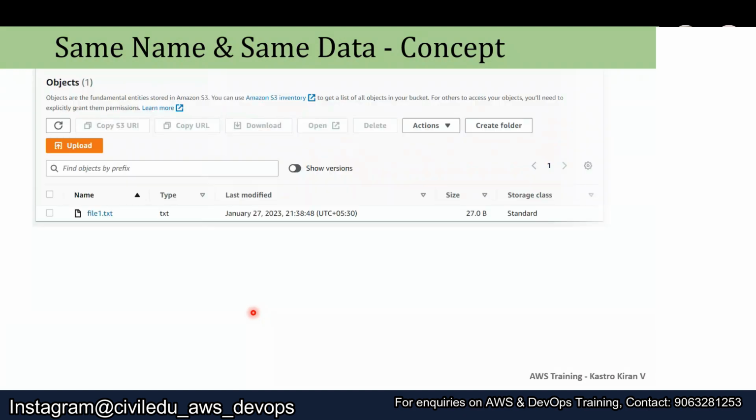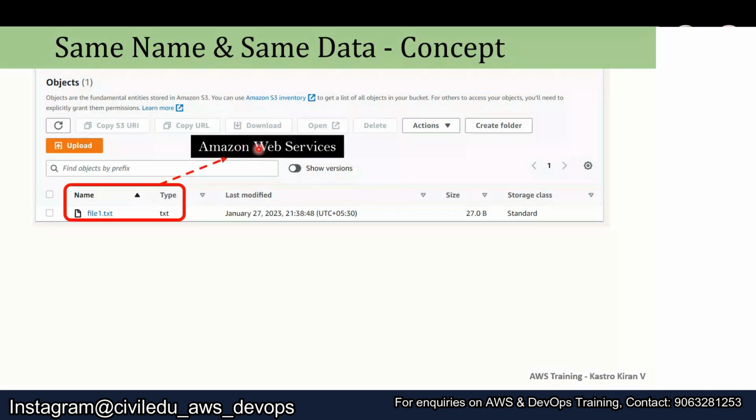So here, let's say I have created an S3 bucket. In that S3 bucket, I have enabled the versioning. You can see the toolbar. Now, here I have created one file called file1.txt. In this file, let's say I have the data called Amazon Web Services. This is for the first time I am uploading.